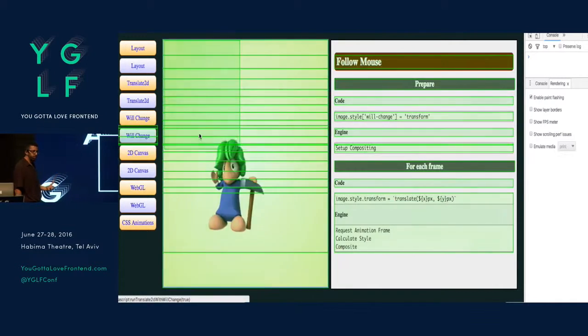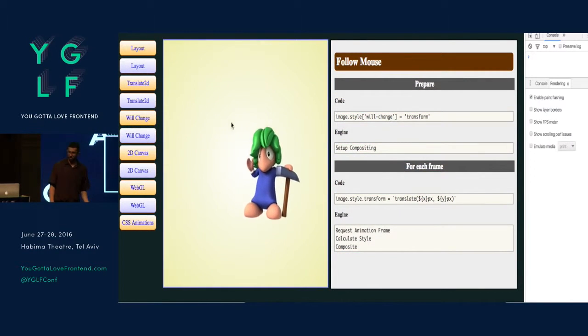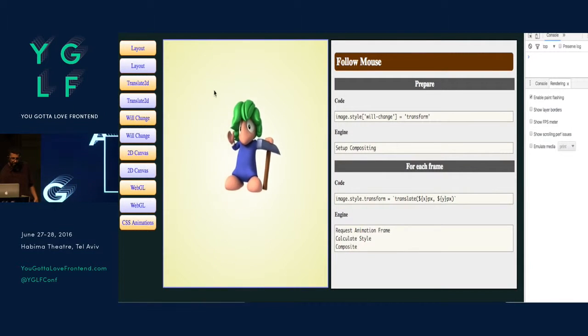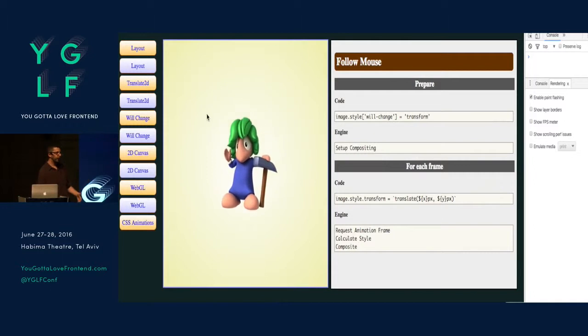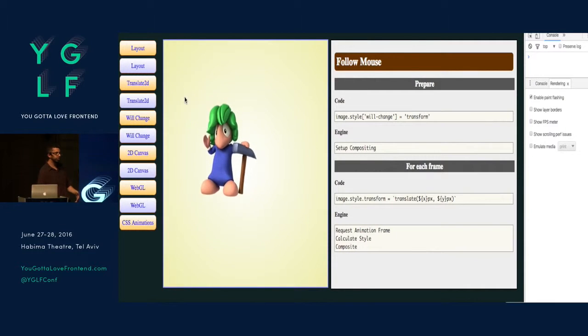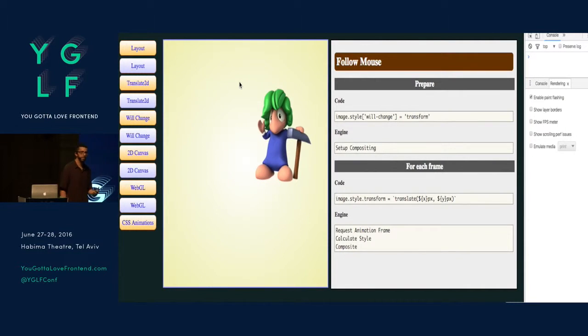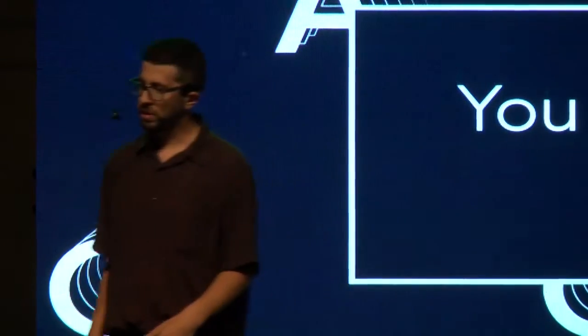When do we still want to use will-change with JavaScript? For example, if we do not know what's going to happen, if, for example, it's based on the mouse movements, then we need application code for each frame anyway. If we need application code and decision making for each frame, we want to use JavaScript and not CSS.